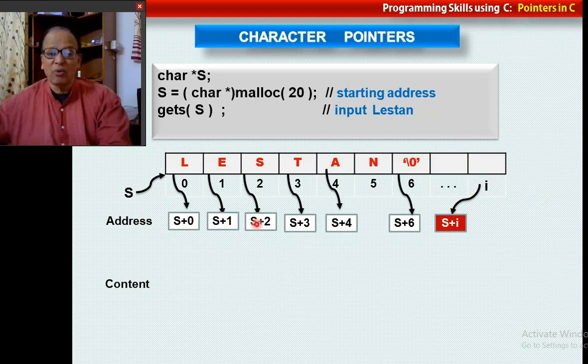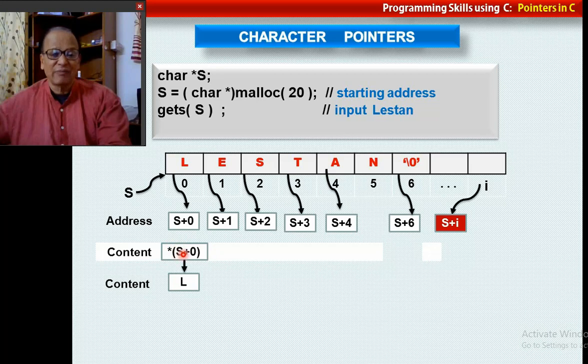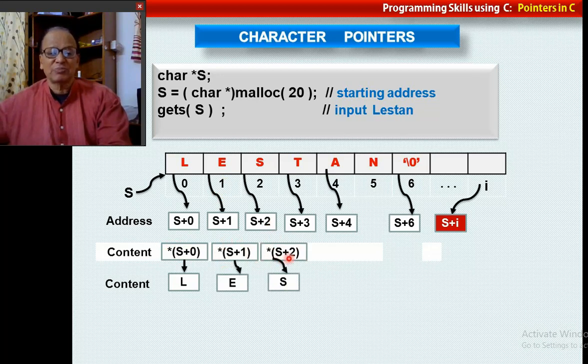So from this now we know the addresses. How do I get the content at that address? I want to find the content at address s plus 0. So immediately you put the star in front of that. Star will immediately give you the content. So star of s plus 0 will give you L. Please remember star, bracket, and within that you have to write s plus 0. Similarly, E is got by putting star in front of s plus 1. Then star of s plus 2 will give you S, and star of s plus 3 is going to give you T, etc. And please remember here star of s plus 6 in this case will give you a null character.